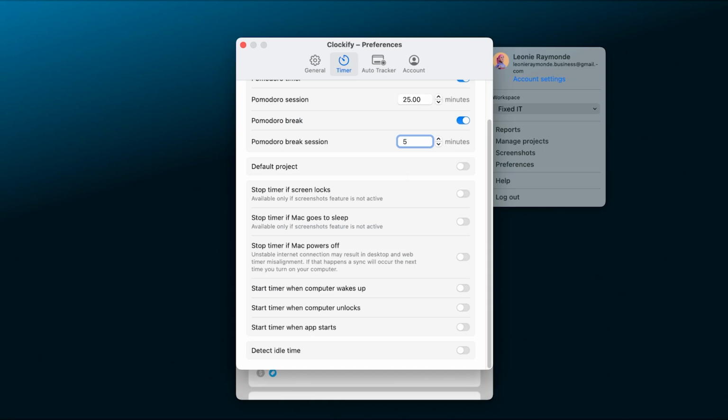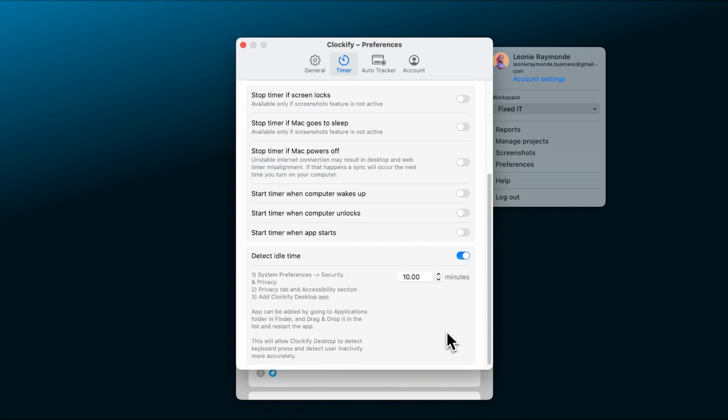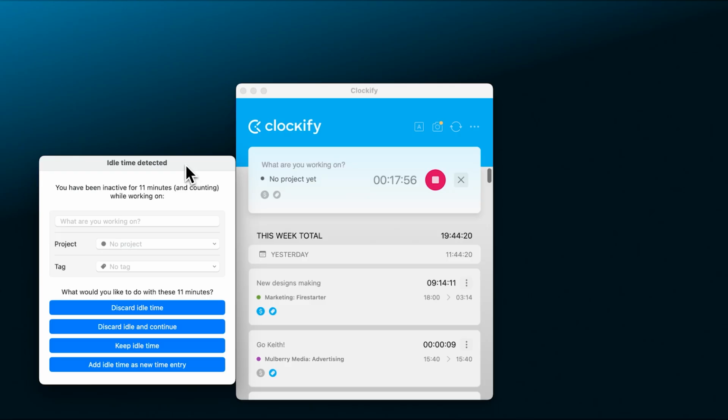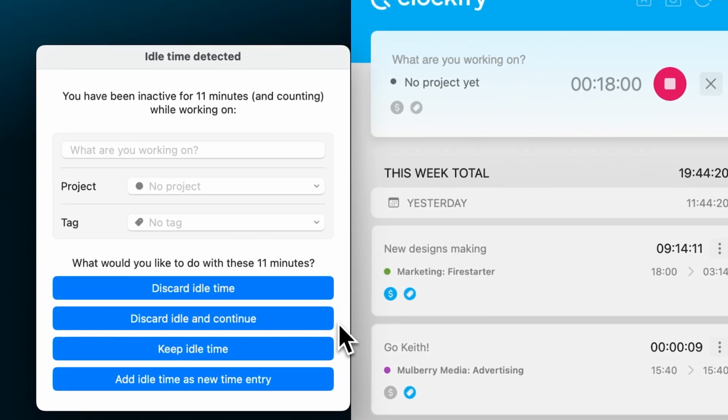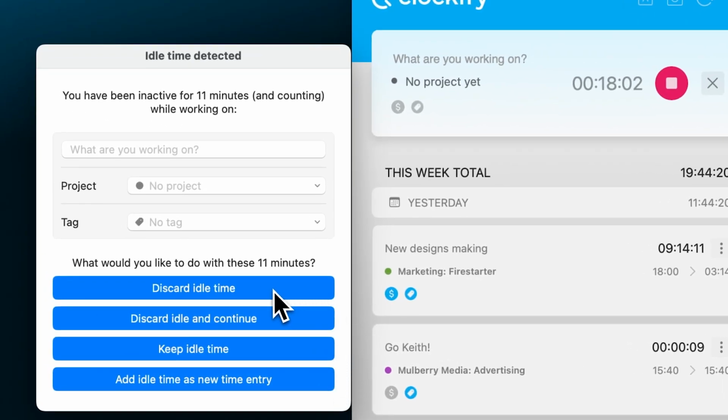Another productivity hack is using the idle time option, which detects inactive time. You can set the length of inactive time that will be considered idle. Later, when you're saving the entry, Clockify will warn you and give you a couple of options to deal with the idle time. You can discard idle time, which stops the timer and removes idle time, discard and continue, which will immediately start a new timer, keep idle time as part of the timer, or add idle time as a new entry. And that'll be all for the settings.